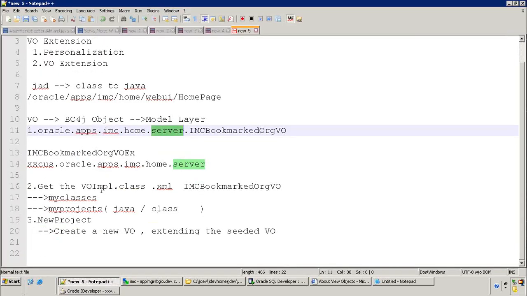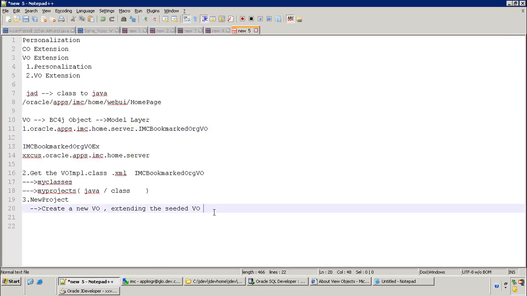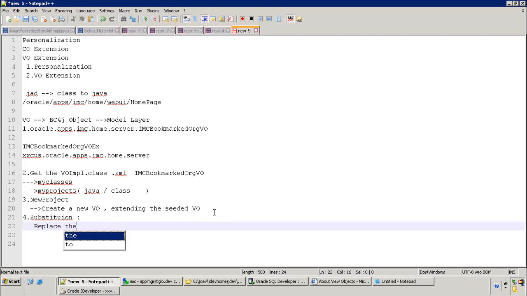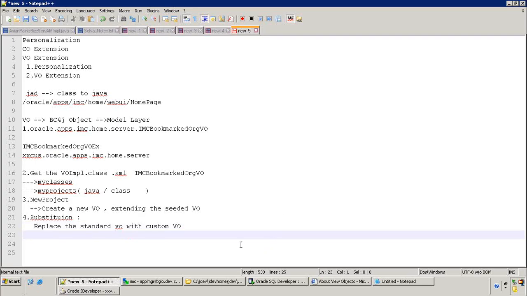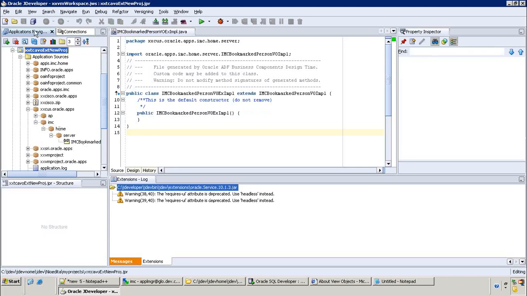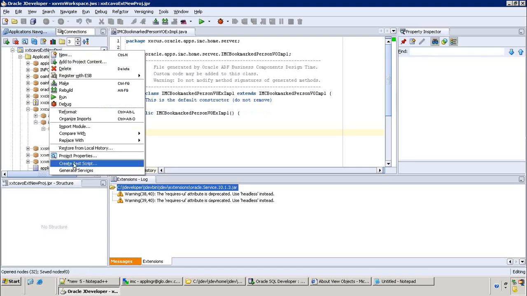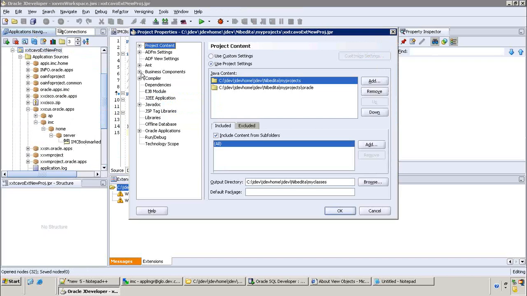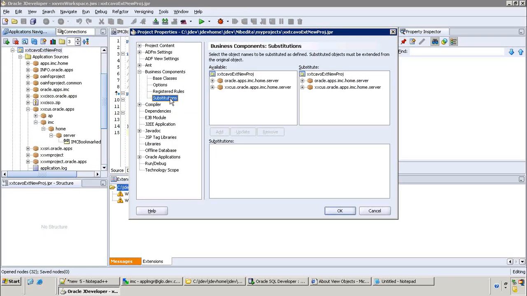The next step is something called substitution property. So we have to set some properties for substitution. What we do in substitution is replace the standard repo with a custom repo. But where do you mention this information? In the project here, where we have created a new project. If you right click on the project, click on project properties, and in the business component, it provides an option for substitution.